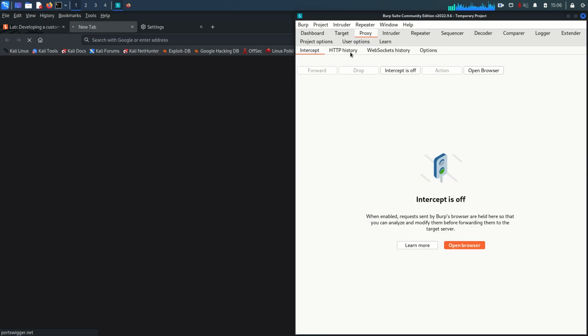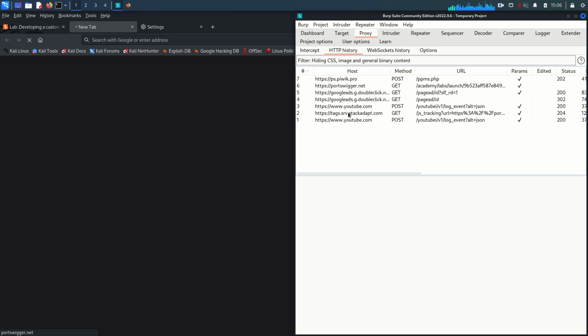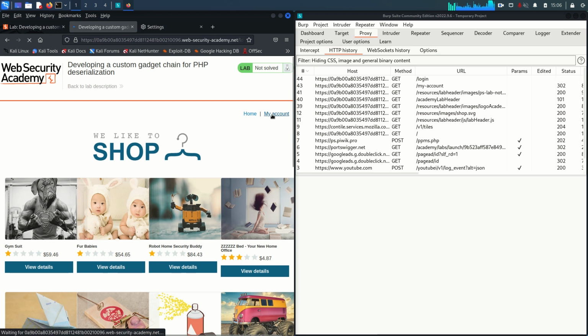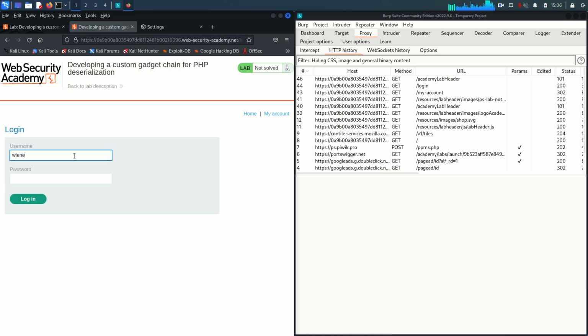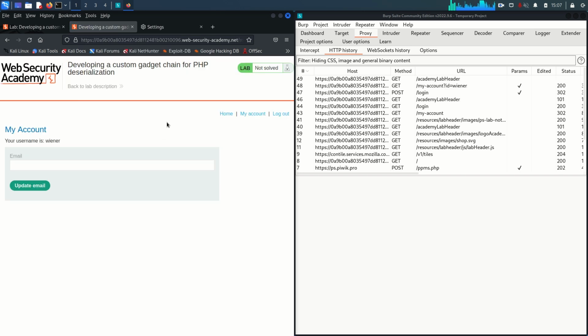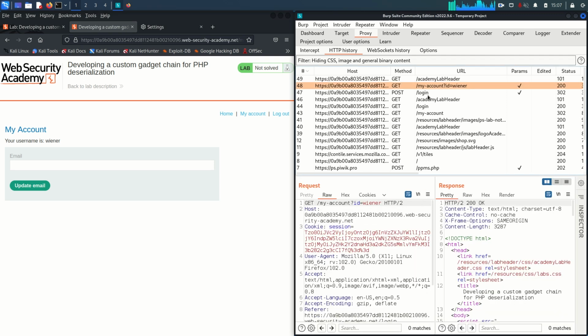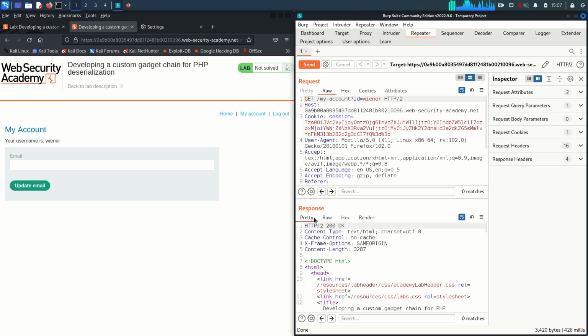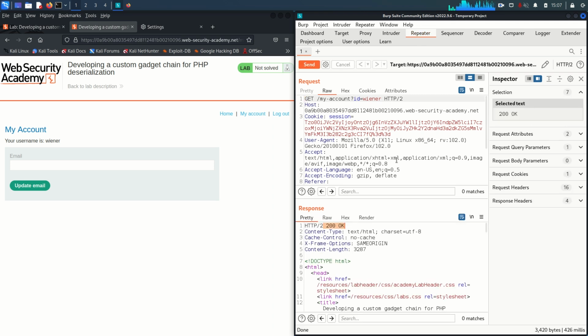So we have Burp Suite here, and you can see all the requests and responses. I want to adjust this a little bit. So let's go. I'm going to log in. The username is wiener and the password is peter. After login, this is the first request, so let's analyze it. I'm going to send it to the Repeater, go to the Repeater and send. You can see 200 OK, and everything is fine.